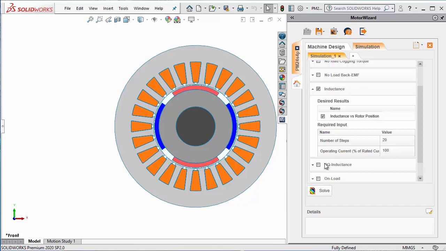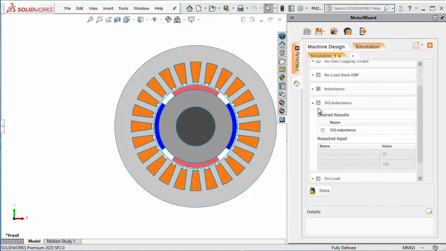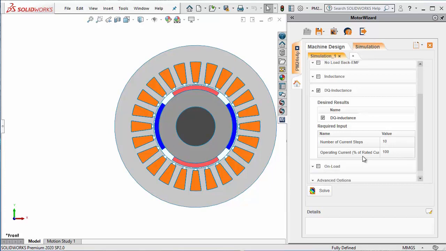Then I will move to the FEA-based DQ inductance plot versus the current. So, to be able to perform it, the user should first check the DQ inductance study. Before running this analysis, the user should define the number of current steps and also the operating current as a percentage of the rated one, which is applied to the motor phases.